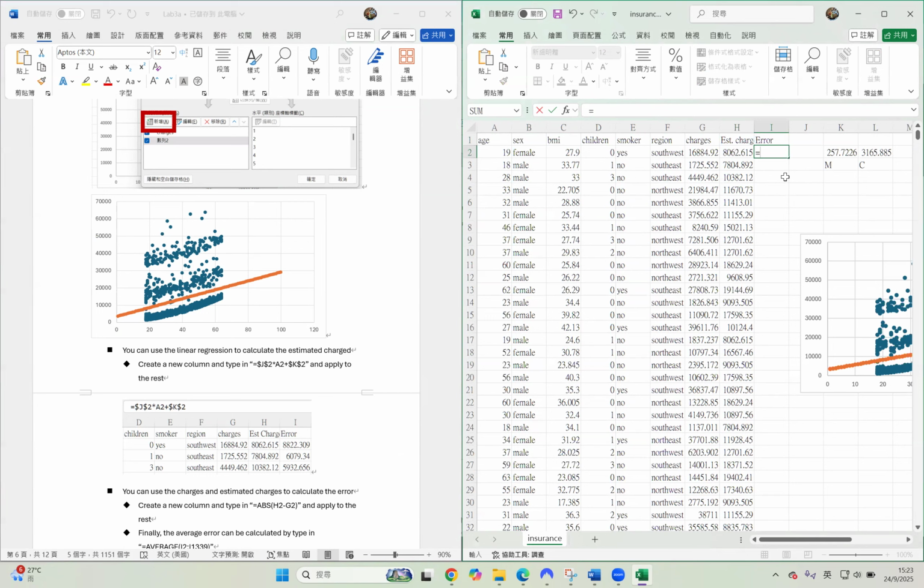So remember the slides, right? We want to find the error. Error should be an absolute value, so we use the ABS, absolute value, okay? ABS, and then calculate the charge minus the estimate charge. So we find the difference between these two values.